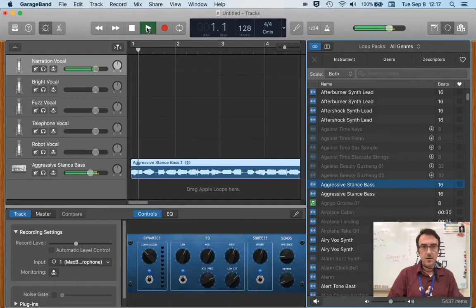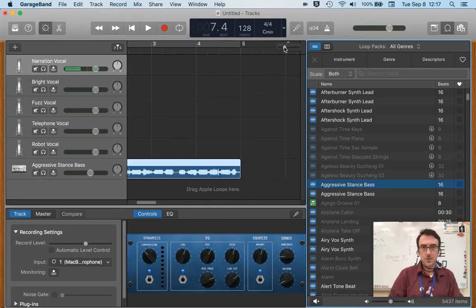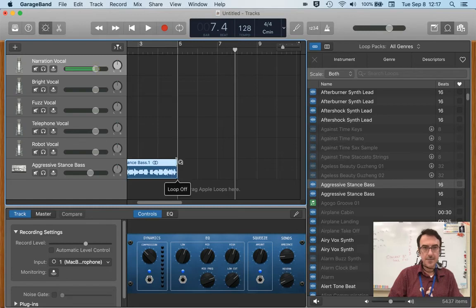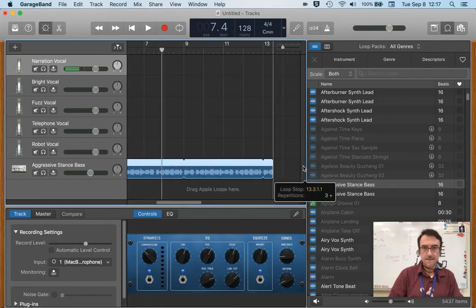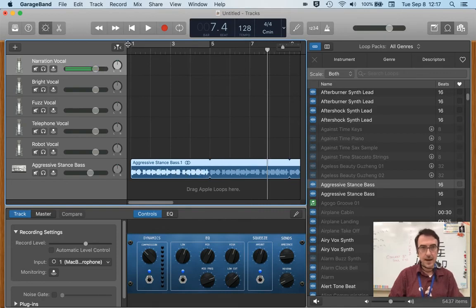Cool. So now I am going to zoom out a little bit. I'm going to take this and extend it. Take your mouse and put it on the end of the loop, and it'll turn into this little loop icon. You click and you drag, and it'll just keep making it go. Nice.